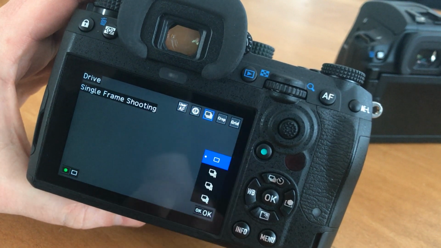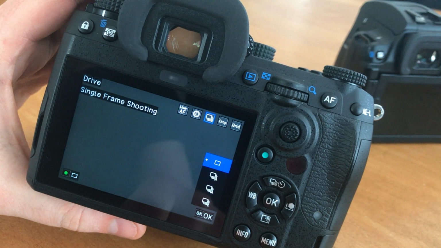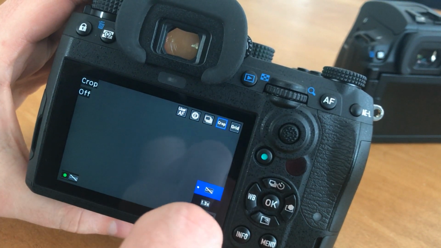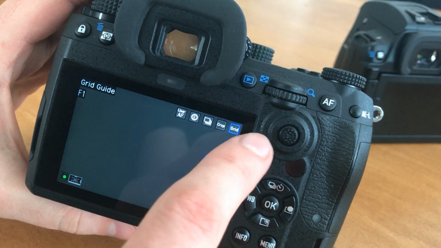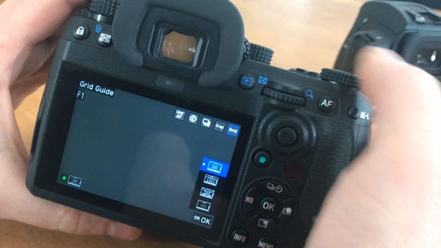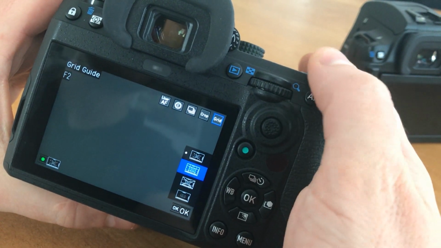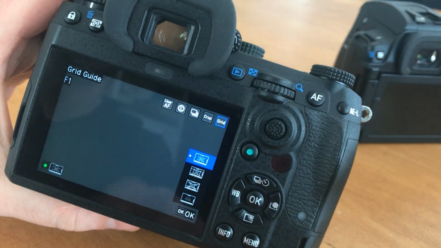Then it goes to your drive modes for single shot, high, medium, low drive modes. Then for crop and the different grids. And so when these are selected, your smart function is selected. That's what your E dial does. So the E dial will cycle through these grid options when the smart function is selected up there.